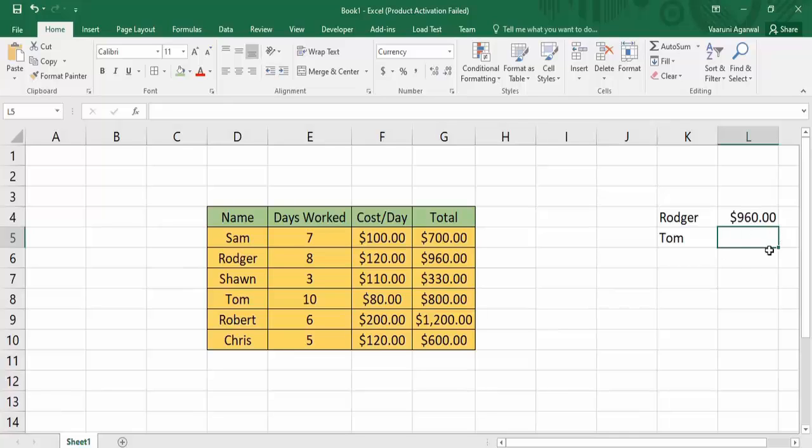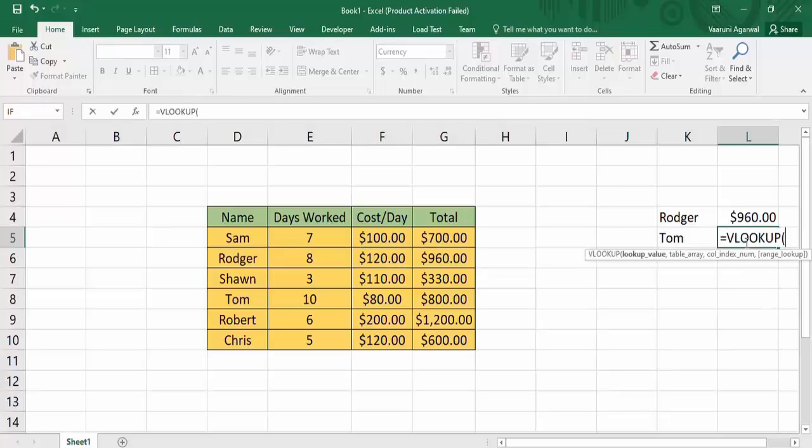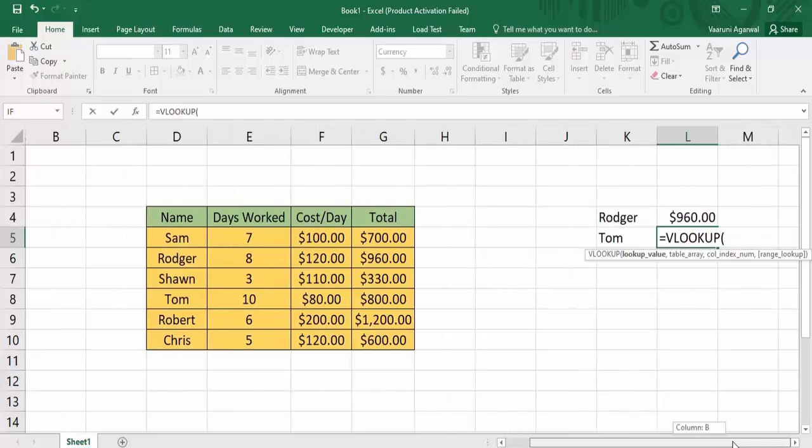So for that I have kept this cell and I'm going to just start typing. Just put an equal sign, type in VLOOKUP. Then as you can see, it asks for 4 values. First of all is the lookup value. Now what is this lookup value? This lookup value tells the parameter what value it needs to look for. In our case, the value we need to look for is Tom.